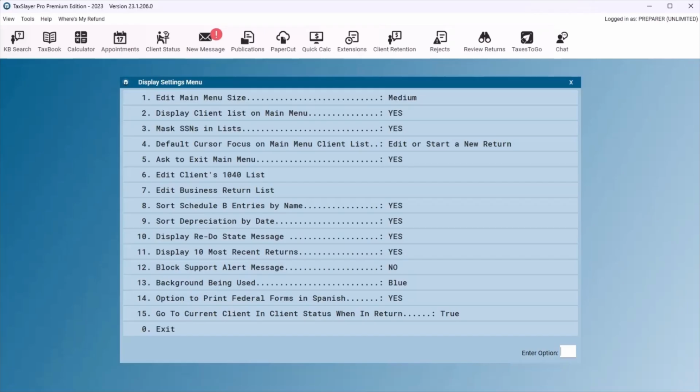Each of these display settings allow you to customize your desktop office in a way that is most beneficial to you. If you aren't sure if you'll like a setting, don't worry. You can easily come back into this menu and make additional customizations whenever you need.